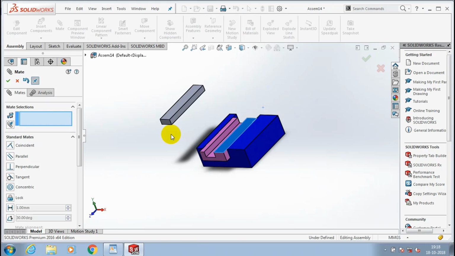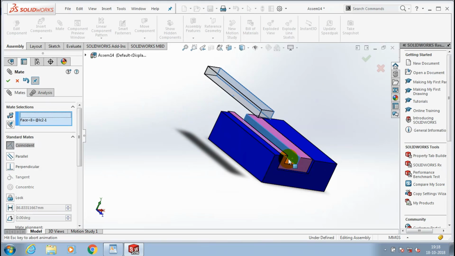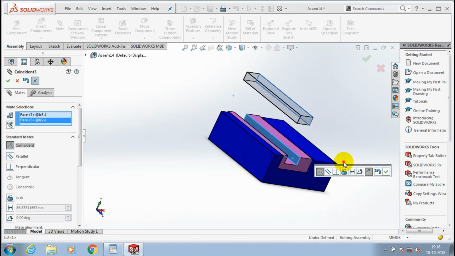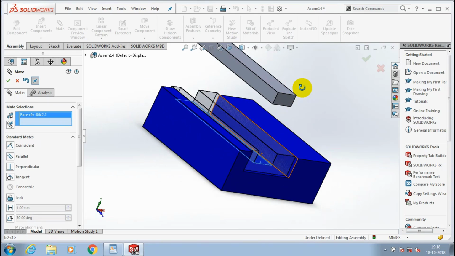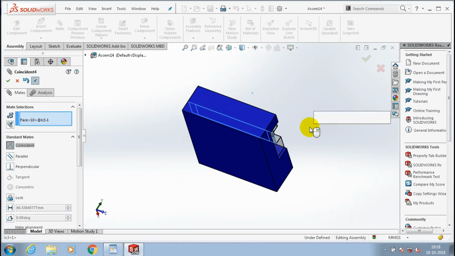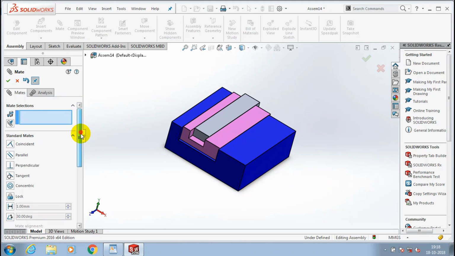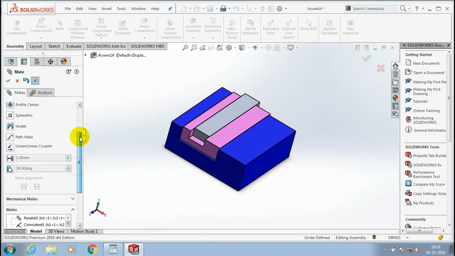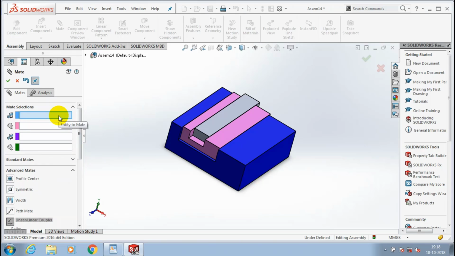Now this part slides on the first part. Likewise you have to give the standard mates between the third part and the second part. Now the third part is also sliding over the second part independently. Likewise the second part is sliding over the first part independently.